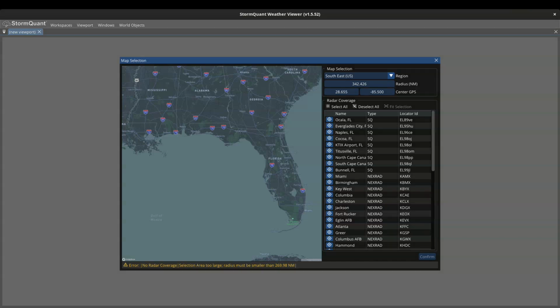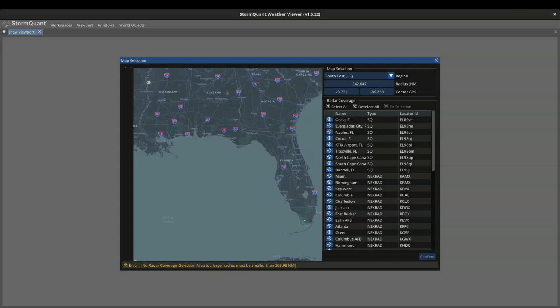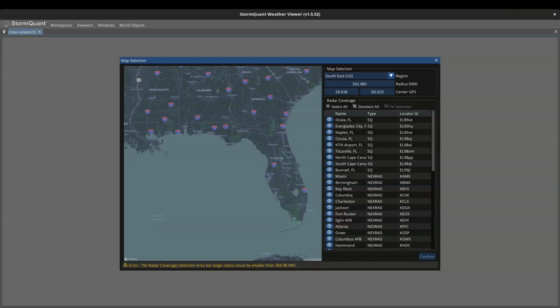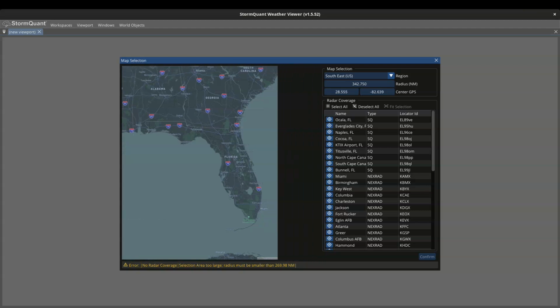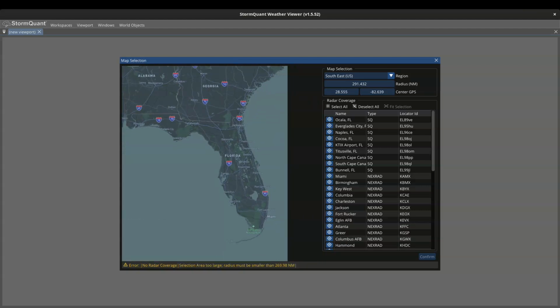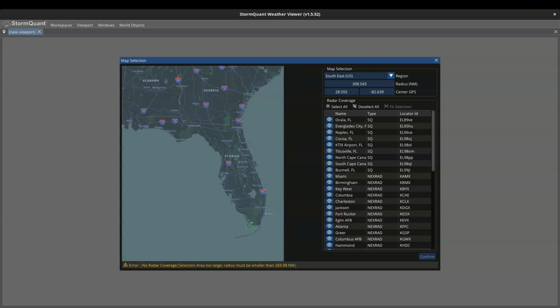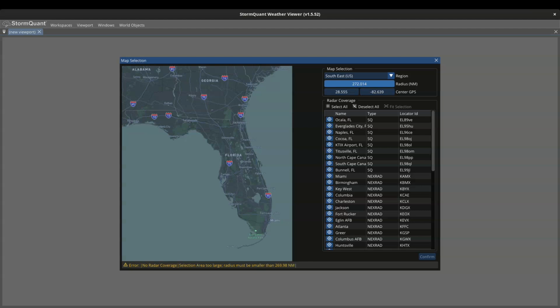Place the cursor on the map and hold the left mouse button to drag it. Use the mouse wheel to zoom in or out. The drop-down menu on the right shows additional geographic regions. Access to radars in different regions may be limited. Below the regions are boxes to control the map size and center latitude and longitude.